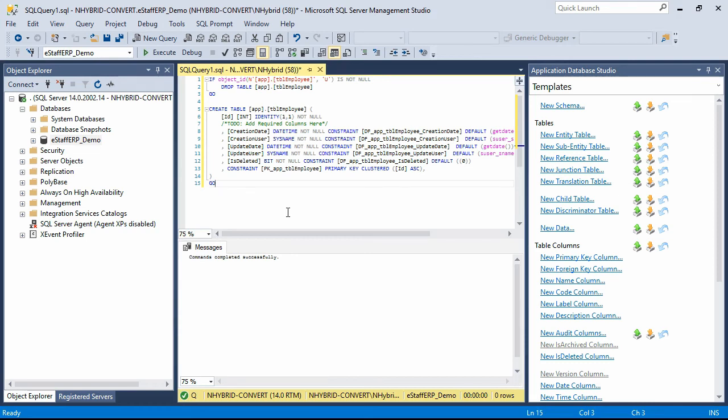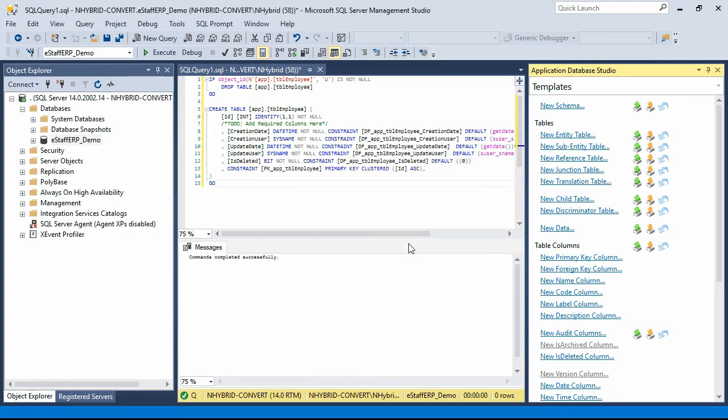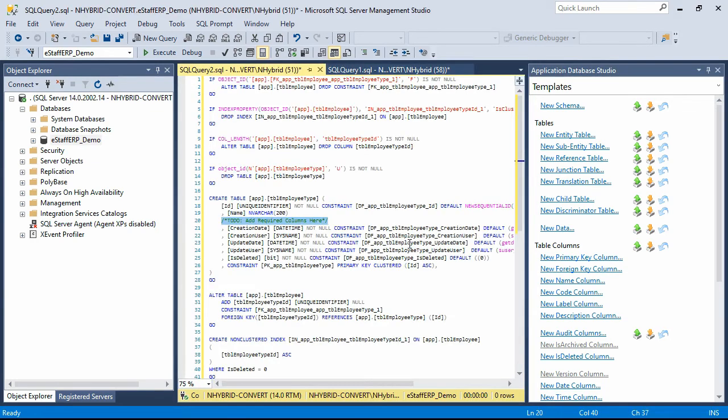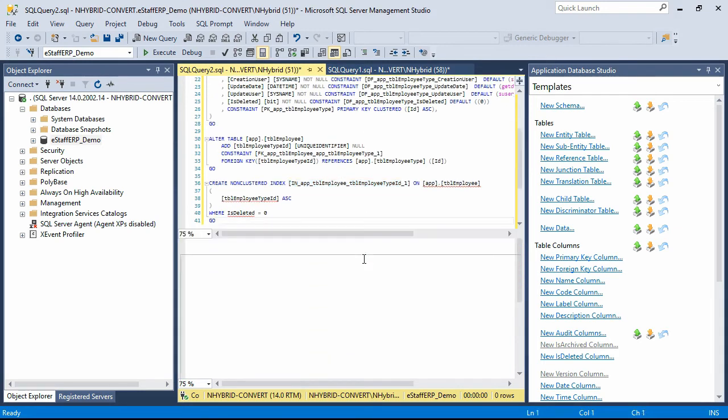Now say we want to add an employee type table. This time we'll use the template for reference tables, which are tables that contain system data for your application. Let's select employee as the base table and employee type as the logical name. Once the script is generated, notice that the correctly named foreign key constraints and indexes are also created for you. Let's run that script also.